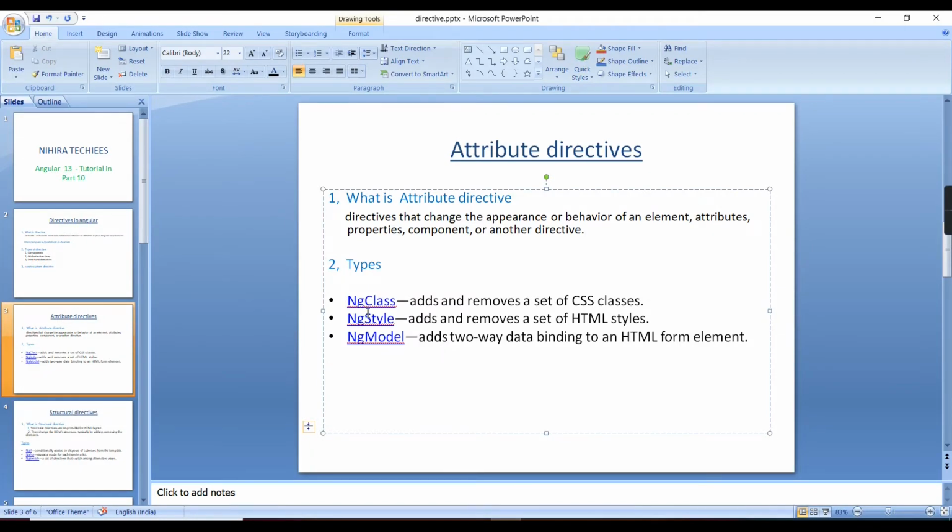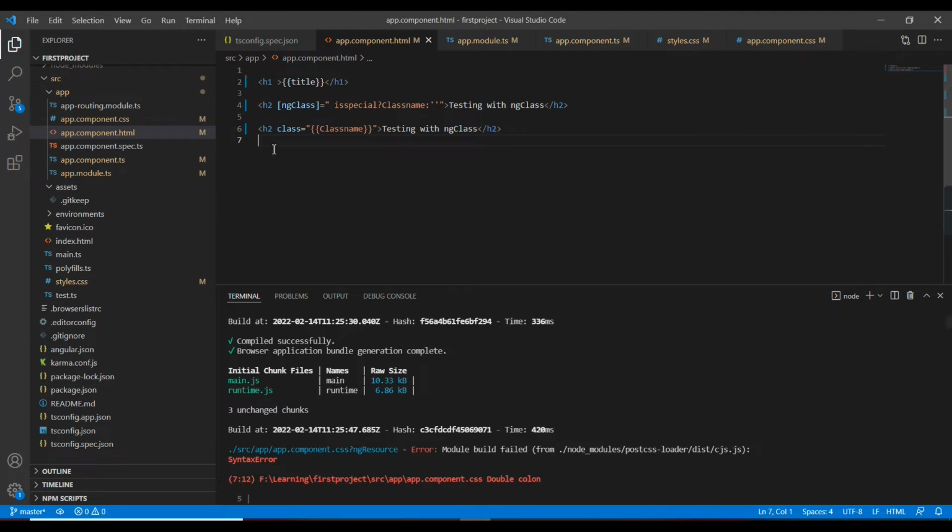Now we have completed NgClass and NgStyle. Let me move on to NgModel. NgModel is basically used for two-way binding. If you are using NgModel, you have to import the FormsModule in our app module. So let me do this.